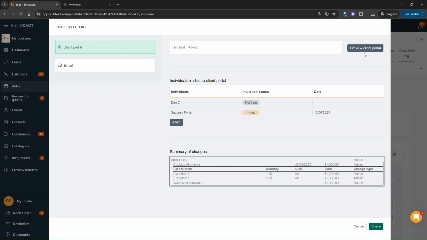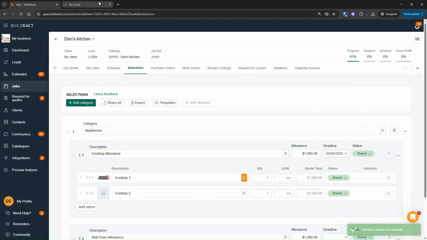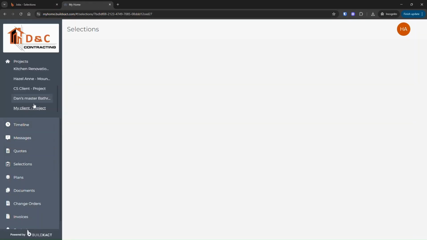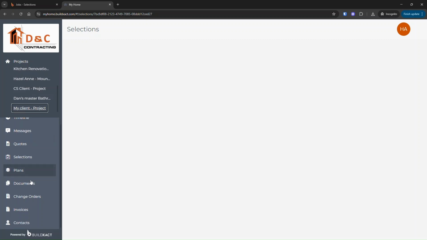Bonus point, covered also in the client portal video itself. You can preview the client portal, which is great to know what the client sees. I'm going to share that, and I've cheated a little bit. I've actually got myself set up as the client, so I can show you it. So let's go selections, refresh that.